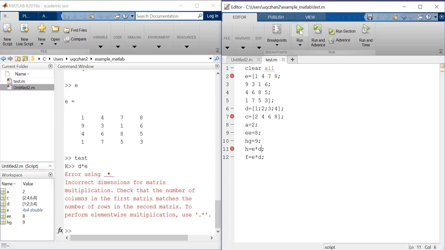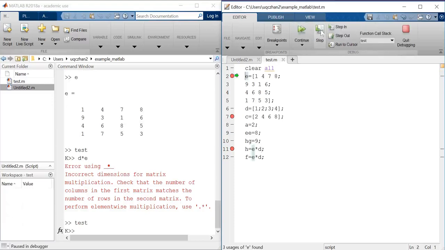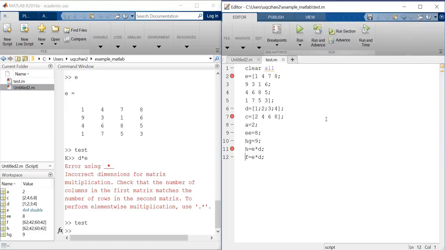As you can see, if we run H equals E times D, it runs properly, and then the program completes. Basically, this is the way you can use the MATLAB script. And for all the projects, we're basically trying to use the basic commands in MATLAB to solve a specific problem or complete a task.